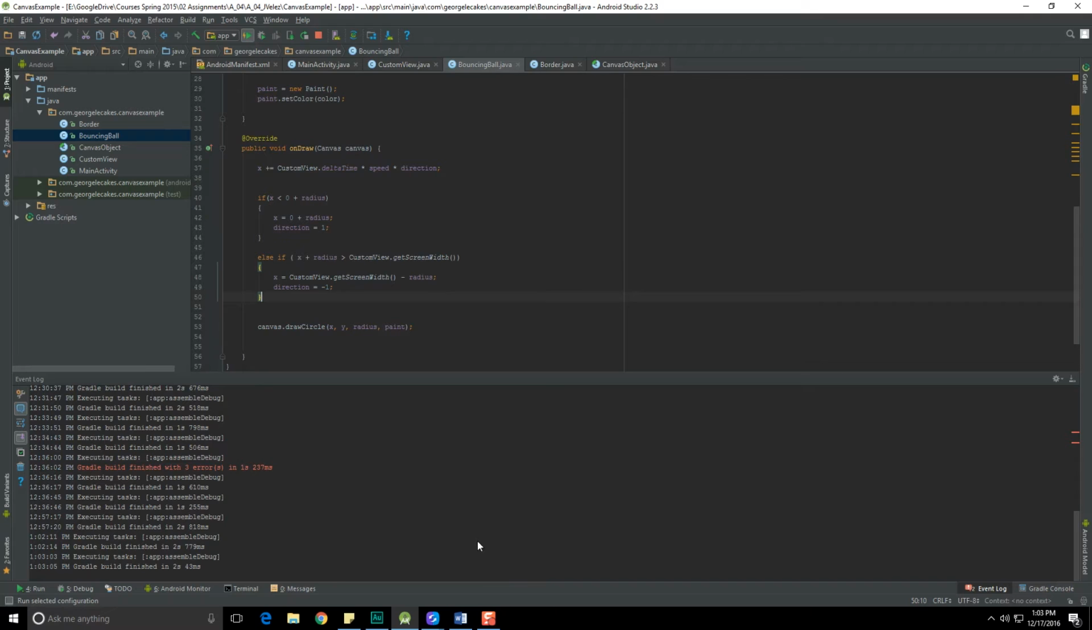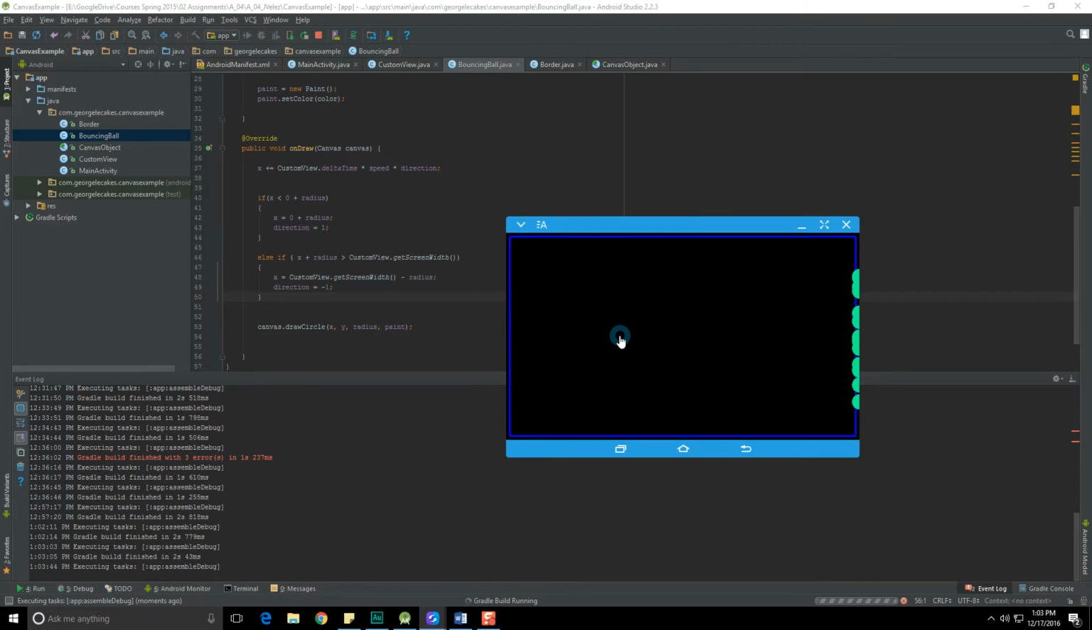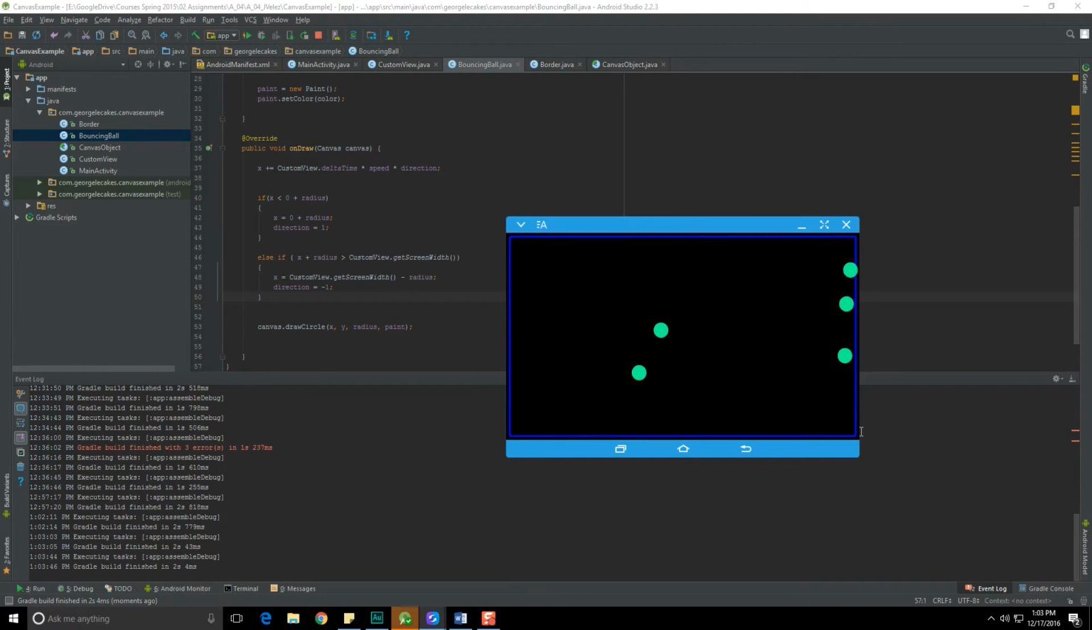Let's go ahead and hit run again and see if that fixes our problem. So let's create some circles over here. Boom, boom. And you can see they bounced off that side and changed direction. Boom, boom, boom, boom. All of them again. And again. So hopefully you've seen this is an incredibly easy way for us to add animation to our canvas object and draw some interesting stuff.